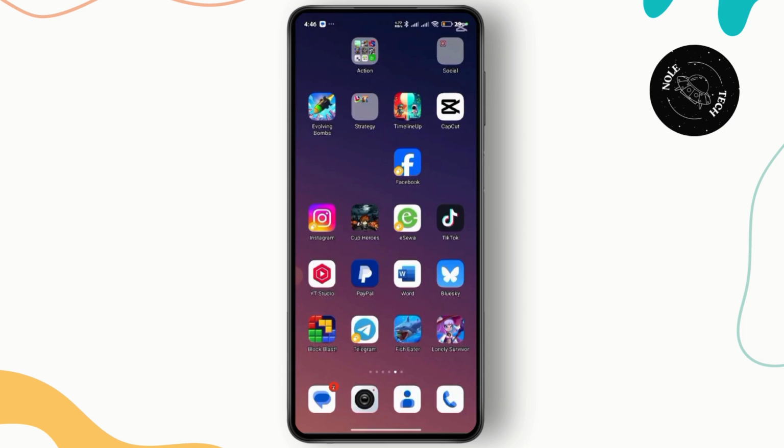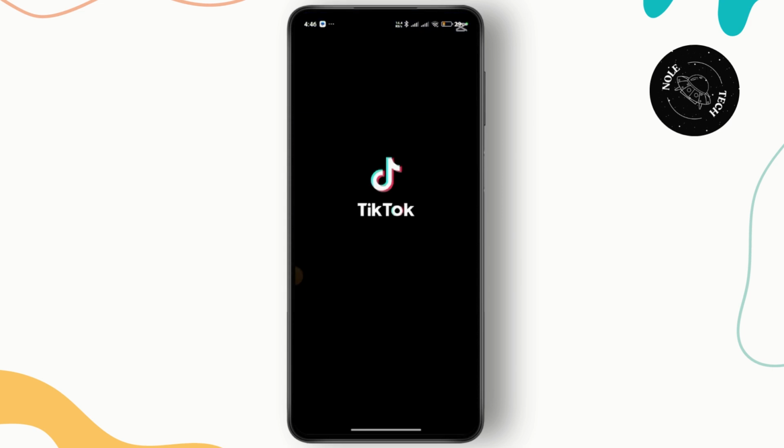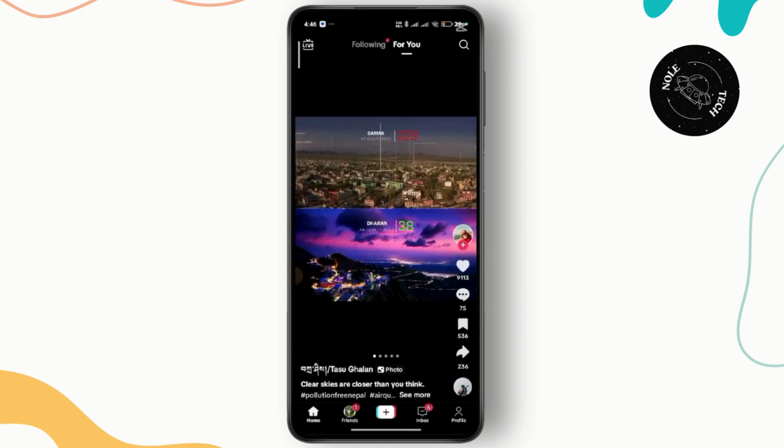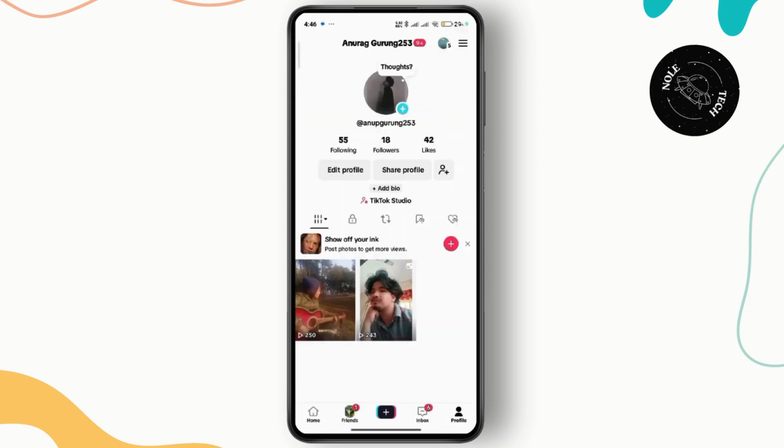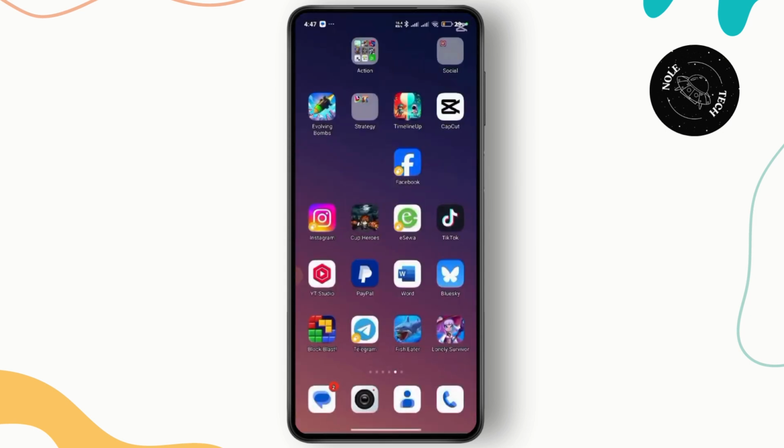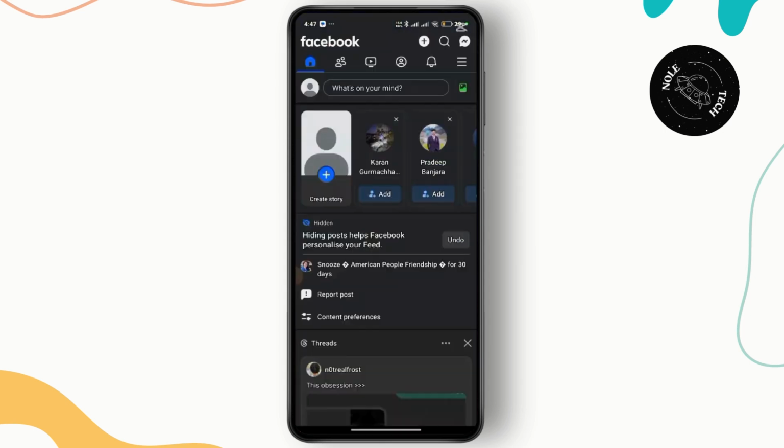So first things first, open the TikTok app on your phone and make sure that you are logged into your account. Once you are inside TikTok, head to your profile by tapping on the profile icon in the bottom right corner. Now here on the profile page, you can see your username. Simply tap on your username to copy it to the clipboard, and a notification will confirm that it's been copied. Now once you are done with that, simply close TikTok and open the Facebook app.